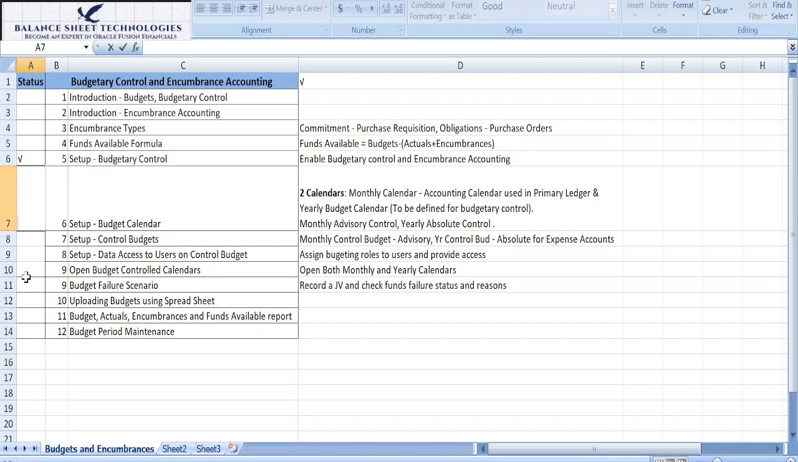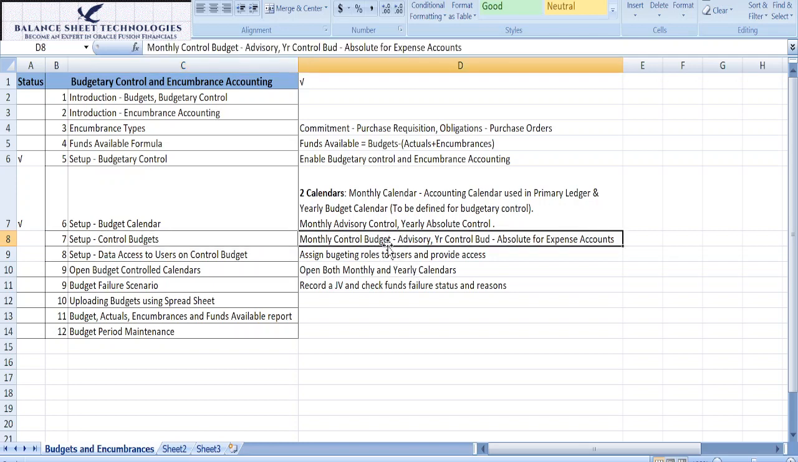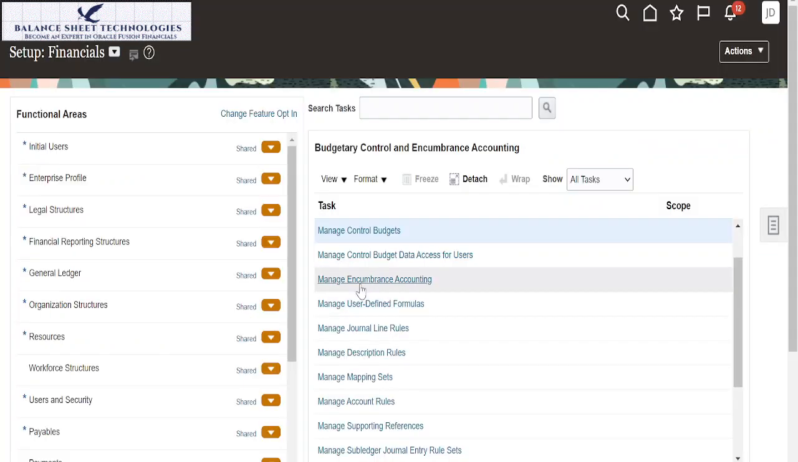Now let us go back to our setup sheet. We have completed budget calendar. Let us change the status. Next setup is we have to define the control budgets. What we are going to do here is we are going to define two control budgets. One for a monthly control budget, which the control level will be advisory, and a yearly control budget with a control level of absolute. Let us see how to do this.